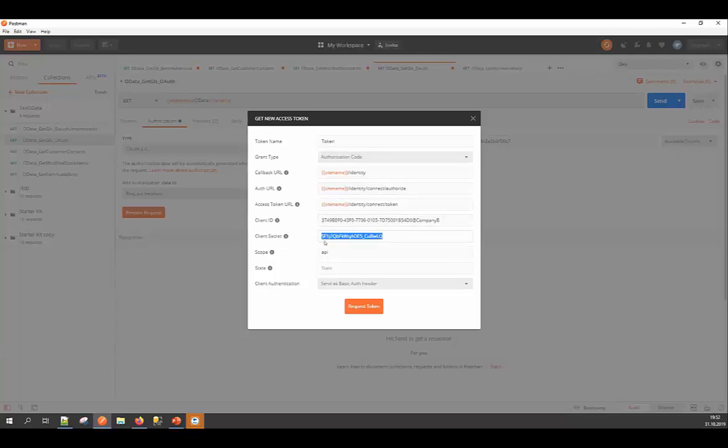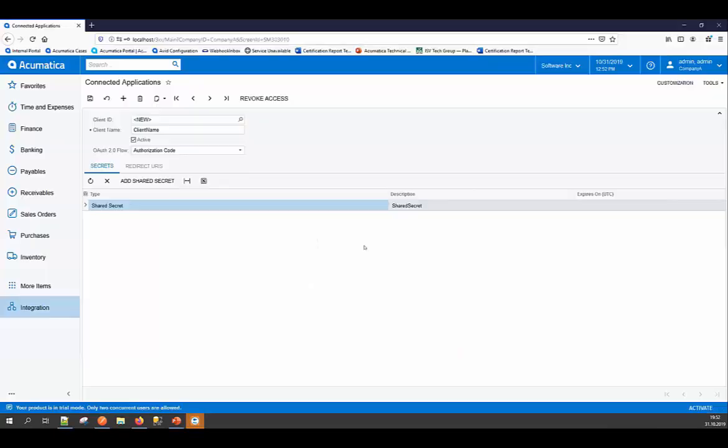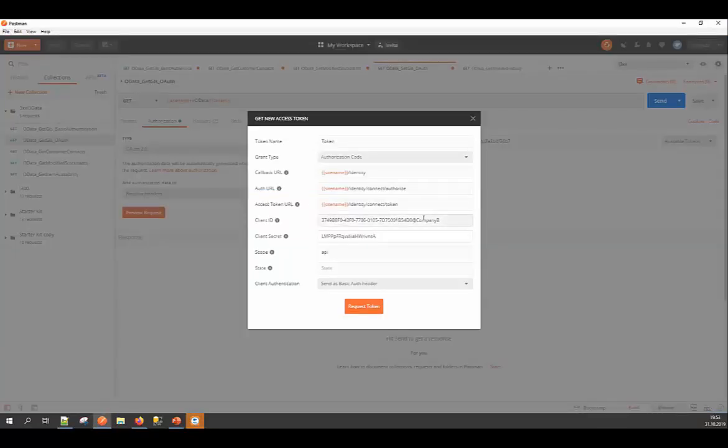So now we put our secret here and go back, save it. And we have our client ID. As you see, if you have several tenants, we have to add the tenant ID here on the side. And we also need it here. So, great. And we just hit request the token.